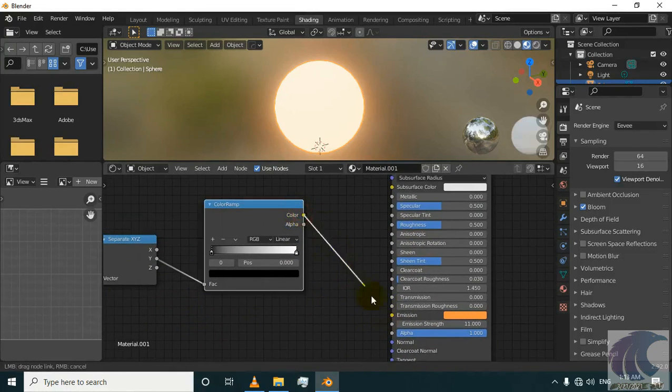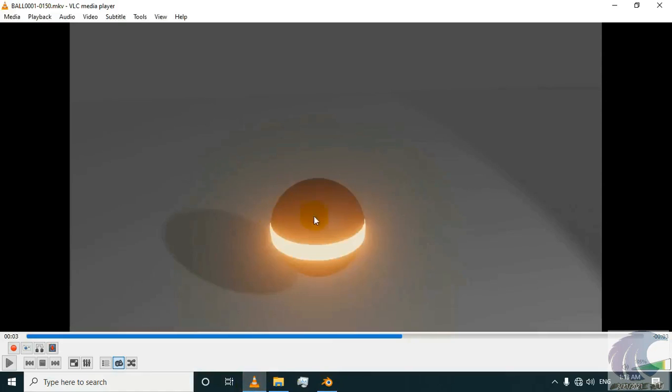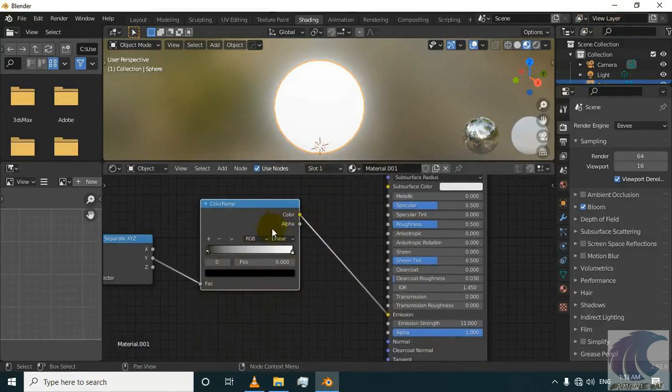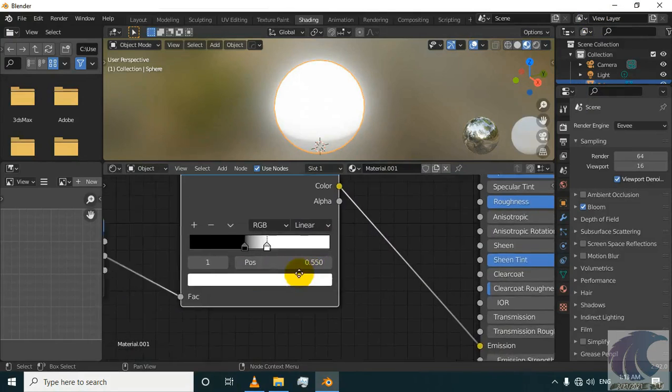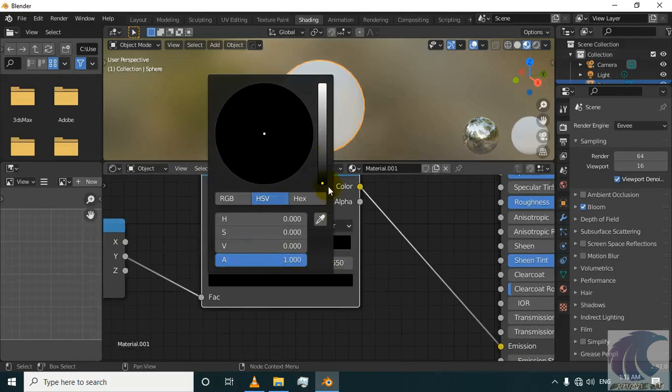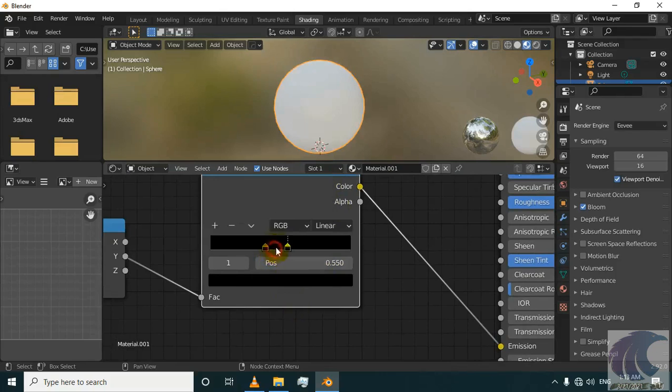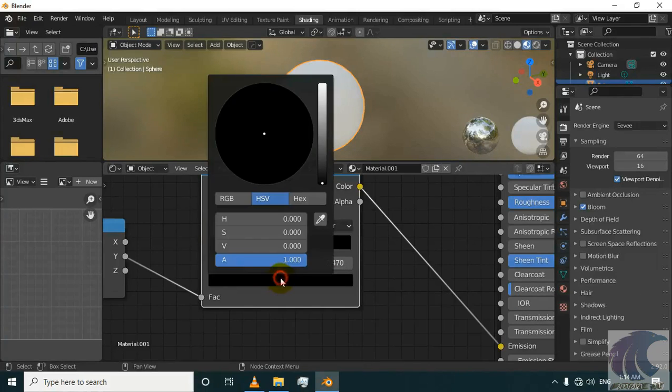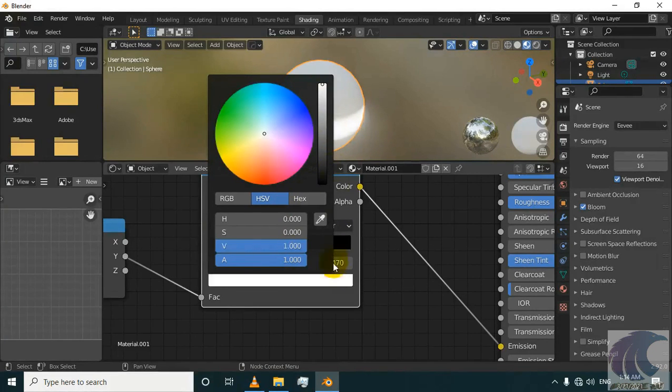We want the emission color to be like we have in our example. So just move them all along here, and this white color should be black. So click here, nothing will happen. Add a new color stop to the color ramp. Now change the color of this newly added color stop to white.